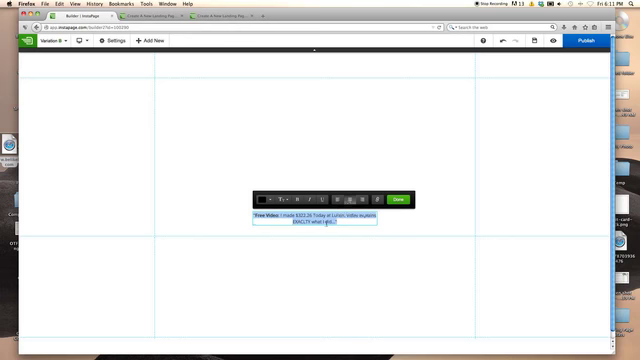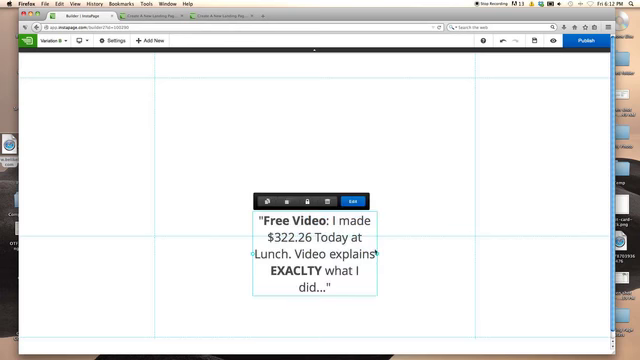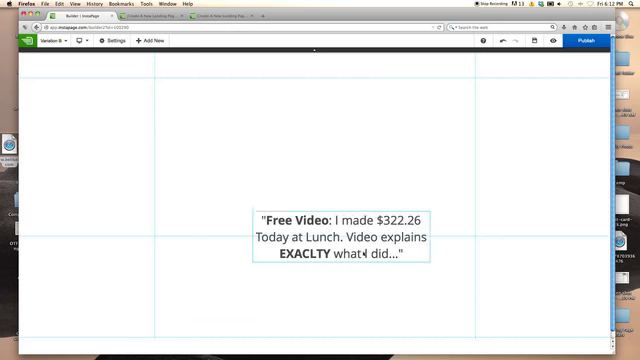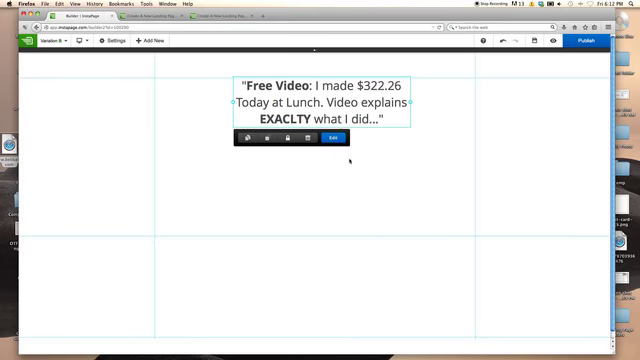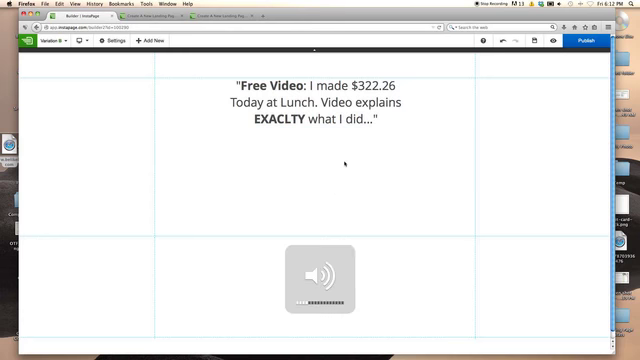I'm going to center it. It's all about aesthetics when you're building these pages. You want them to look and feel pleasing to the eye. You want them to be something that people are attracted to. Let's pull this, there we go, and we'll bring this up towards the top of the page. See how that looks? What we did is I went in and bolded the main points. The free video, how I made $322.26 a day at lunch. Video explains exactly what I did. And that's what this video will be.